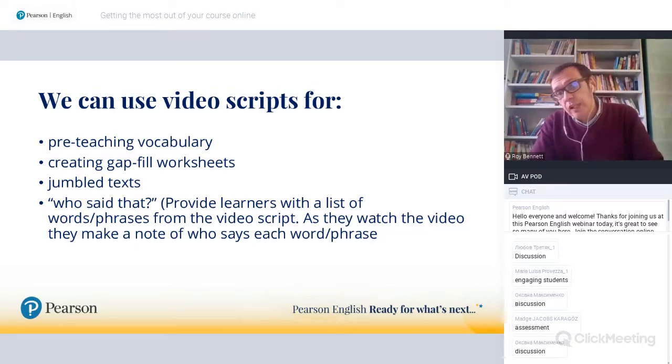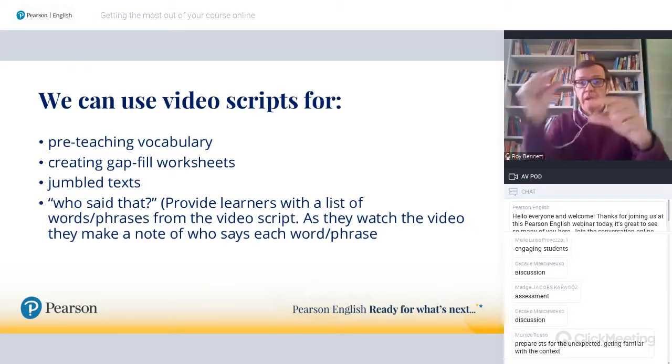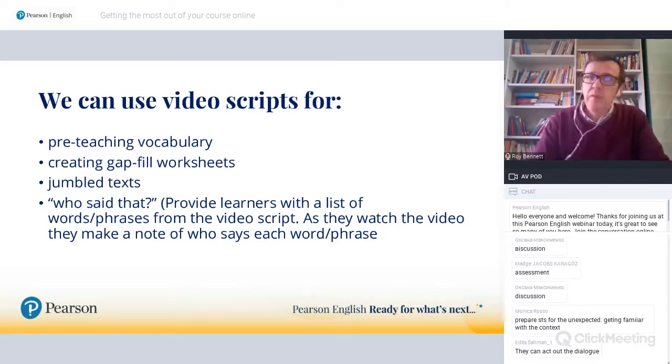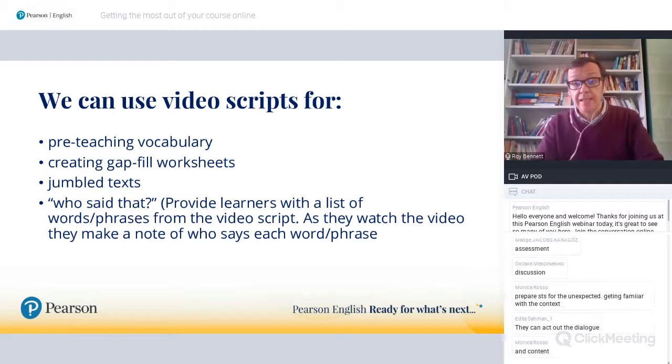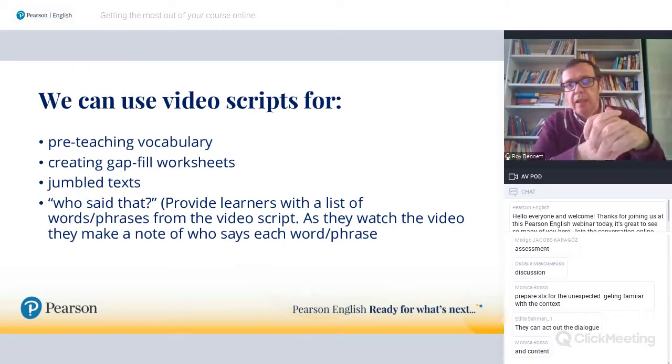In a classroom situation, we could also photocopy the audio scripts and perhaps cut them up to make a jumbled text. And we ask the students to rearrange the paragraphs and put them in the correct order. This is another type of prediction task. And another while watching task would be who said that? We provide the learners with a list of words and phrases from the video script, and they have to write down or make a note of who says that particular word or phrase. Okay, so it gives them something precise to focus on as they're watching the video.